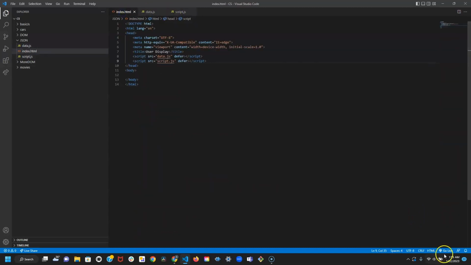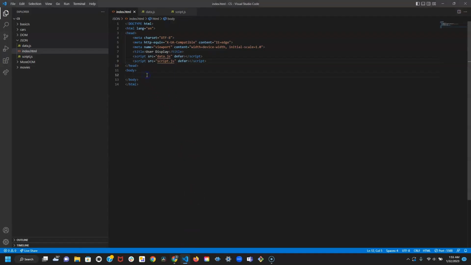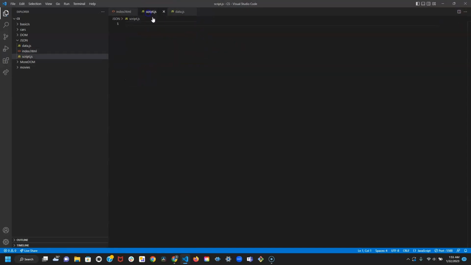So let's go live. To start off, we're going to see nothing, obviously, because we didn't put in anything. So let's make a div, give it an ID of main, and then in our script.js file we're going to get this main div using DOM. So, document.getElementById and then main.